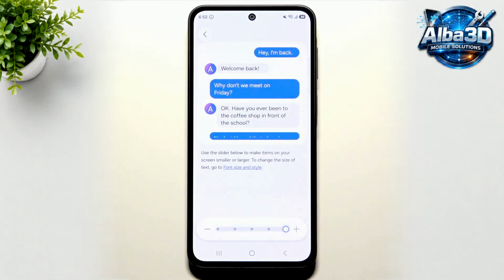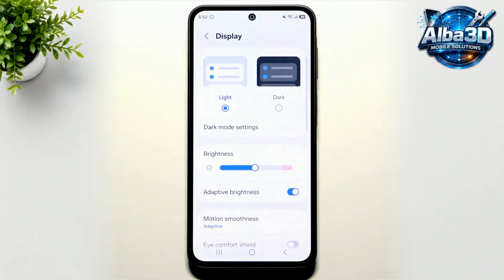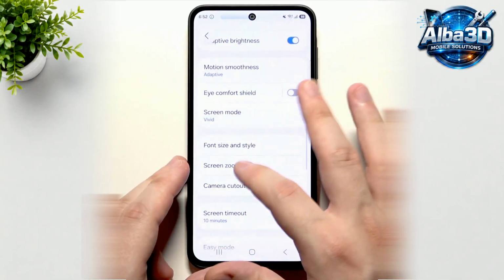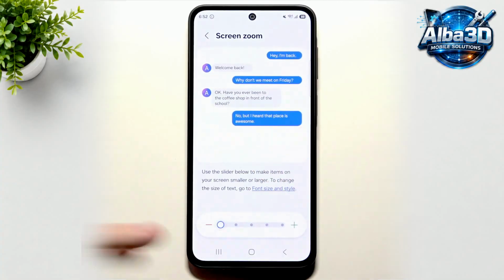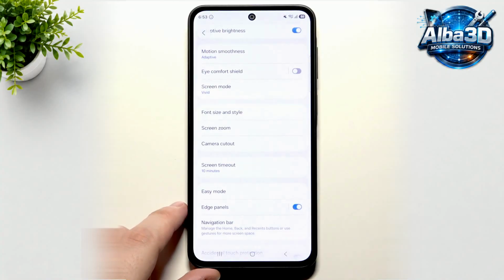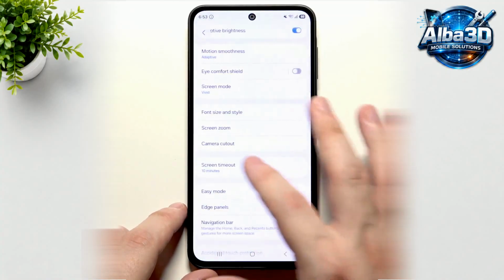For example, now I'll go with the maximum. As I go back, you can see that the settings are much bigger. Now I'll go for the minimum value, and you can see the difference clearly. I'll go back to the middle position.